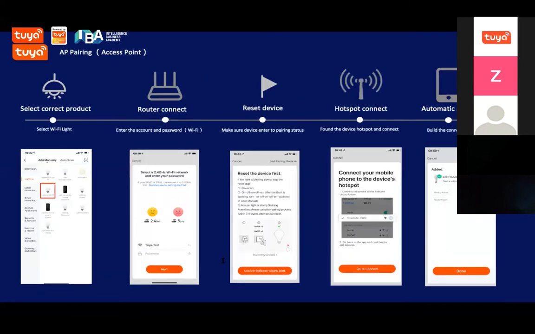If we use the AP pairing method to connect the devices, the first step of AP pairing is using Wi-Fi account and password to connect the router as well. And then the app requires to reset the devices. It is the same way as the easy pairing. But here make sure your devices are under the correct status as well. And then click the confirm button.